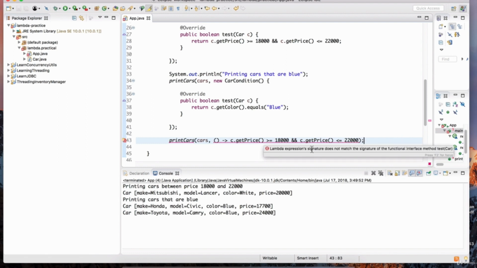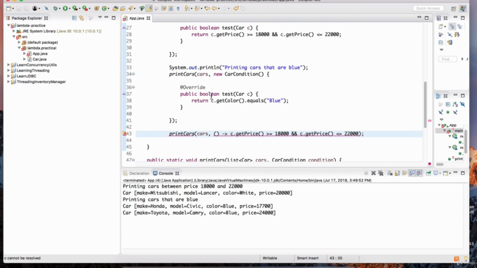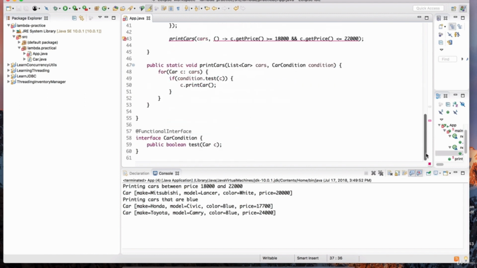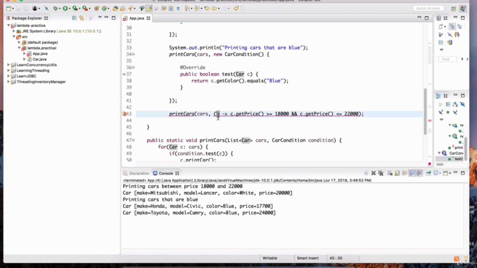It's saying that the lambda expression signature does not match the signature of the functional interface. What is the signature of the functional interface? That's test, right? We've defined it down here. What does this accept? It accepts a car, so we're missing a car argument here. Let's just put c, and now it will work fine. Since this is on the same line, we don't need the return clause here. If it was on multiple lines, we would need the return clause, and we would of course need the curly braces.